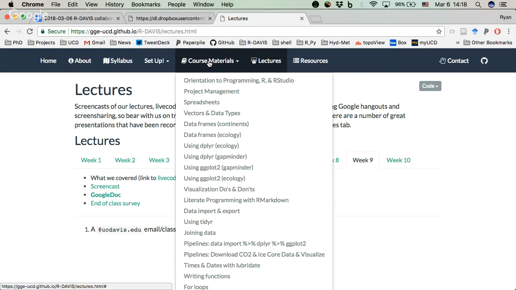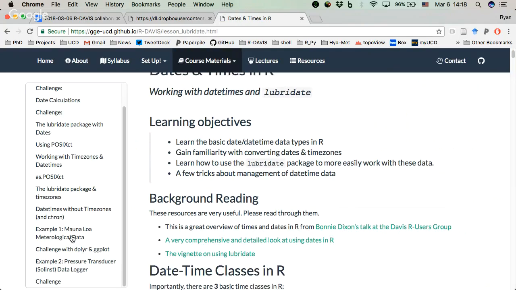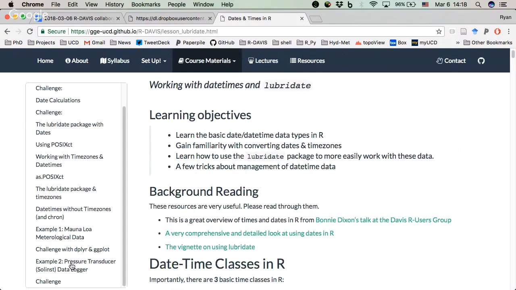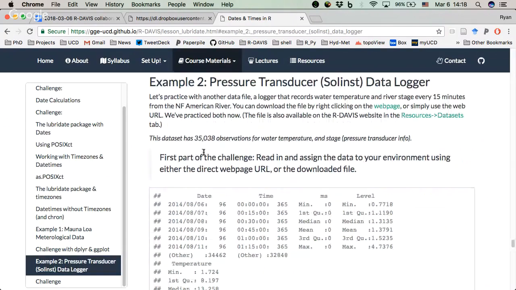So today I'm going to go through a bit of times and dates with Lubridate here. I'm going to go over some of the stuff down towards the bottom, this sort of secondary example with this logger data that we used.